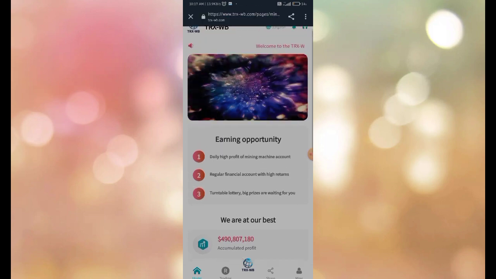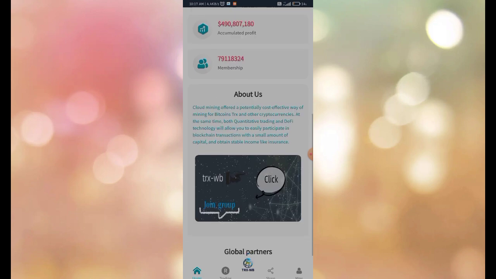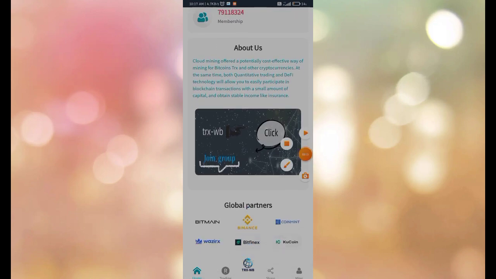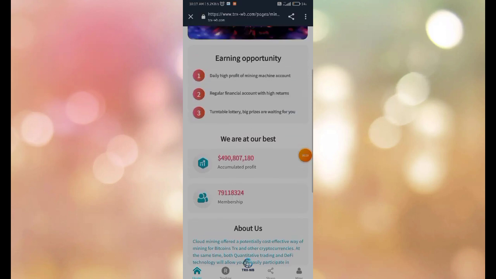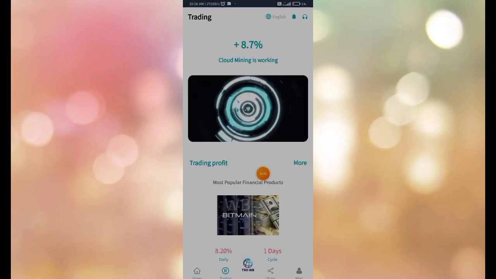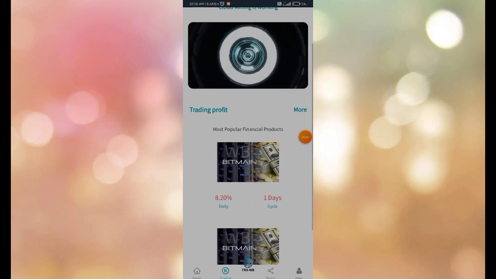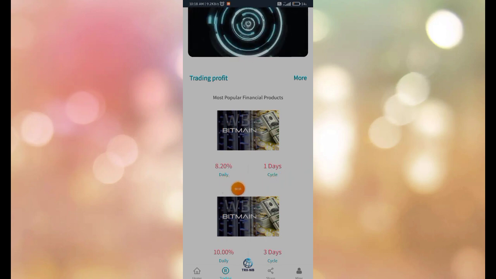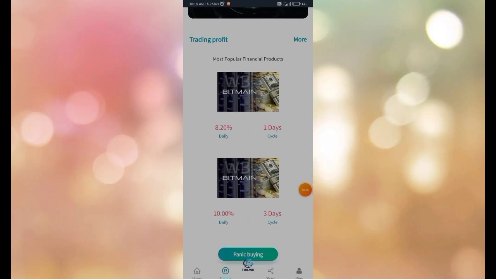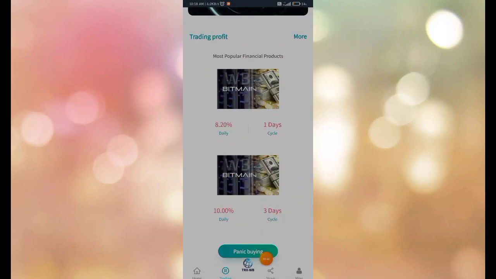There is an interface of this application. As you can see now, there is an earning opportunity. We are all best, and about us and the global partners such as Bitmain, Binance, CoinMint, WazirX, Bitfinex, KuCoin, and many others. And now click on the trading button. You can see 8.7% cloud mining is working. There is 8.20% daily with a 1 day cycle, and there is 10% daily with a 3 day cycle. You can buy the plan.